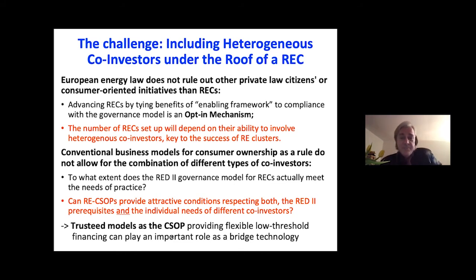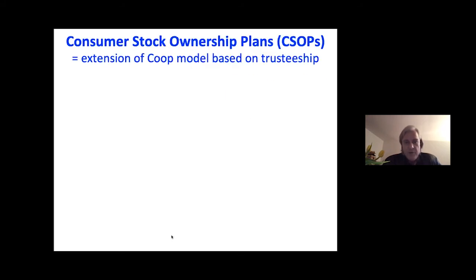that you've presented. And the question is whether business models are attractive enough and whether they're flexible enough to enable these different partners to cooperate. And that brings me finally to the CSEP, which in essence is a trustee model.